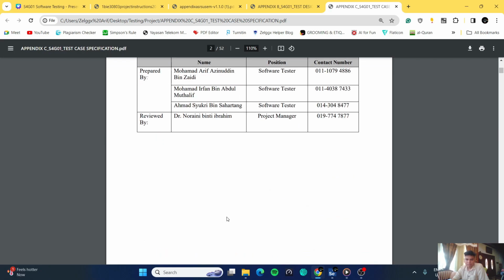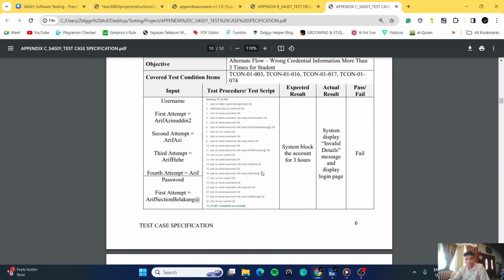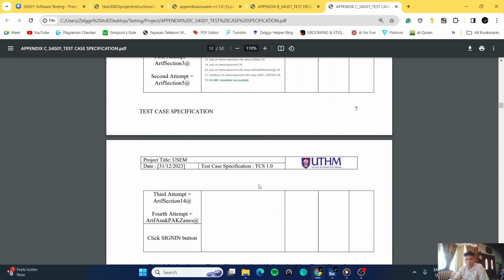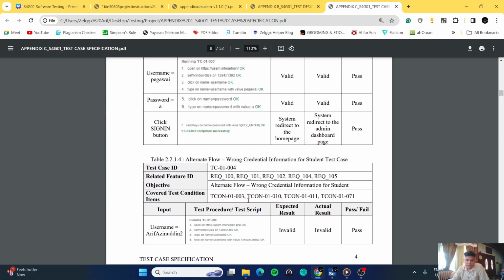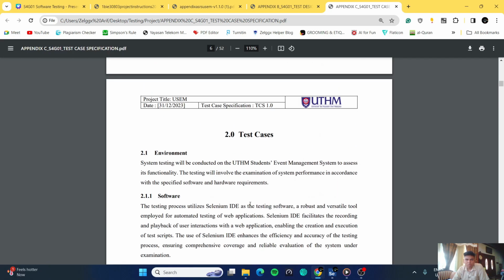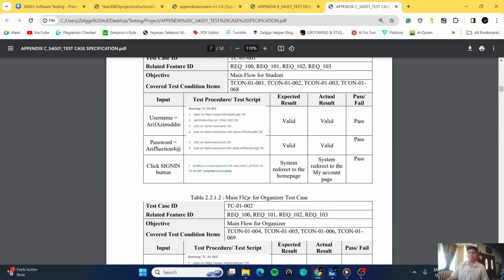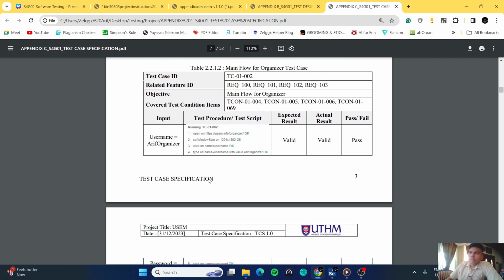Okay, why are there many fails in the login? As we can see, in my situation, there is no forget username function or feature inside the USEM. And also for the wrong credential more than 3 times, it should block. Inside the SRS, it says the system will block the account for 3 hours, but in reality it's not working because that feature does not exist.